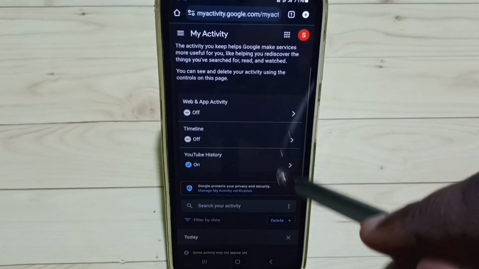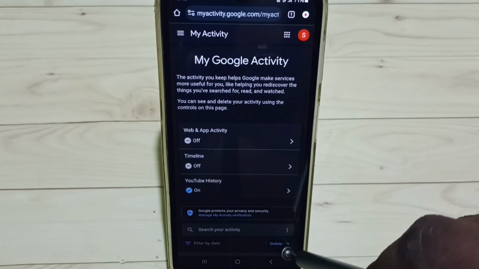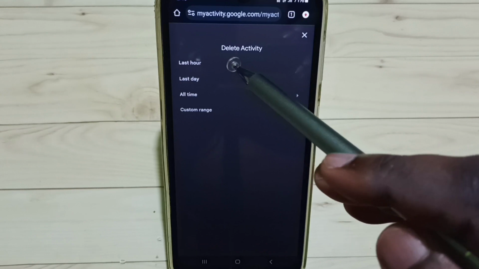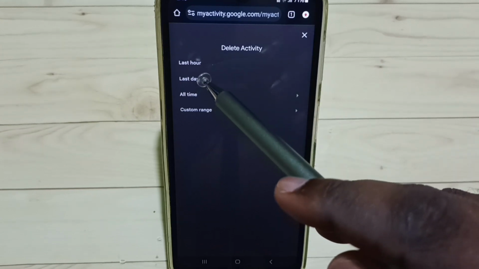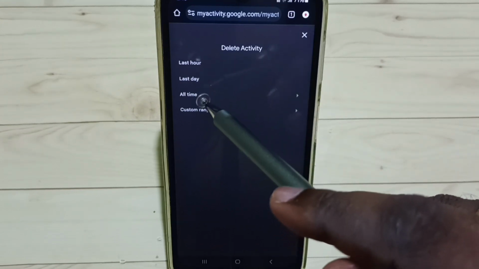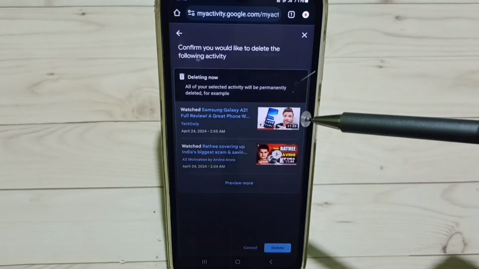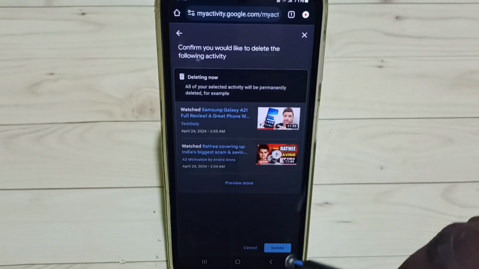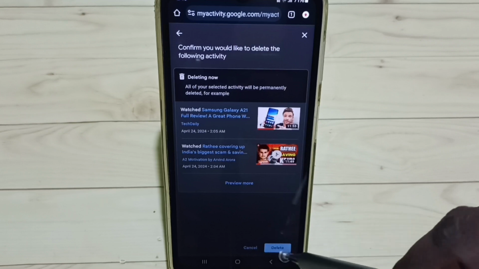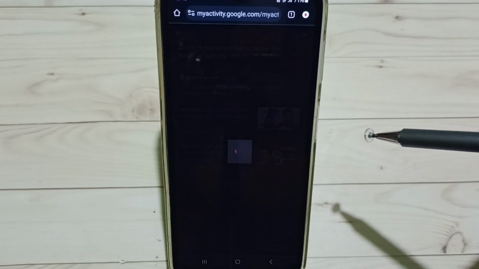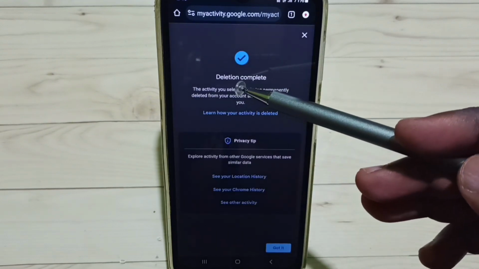Go down. Tap on this delete. Tap here. Delete activity: last hour, last day, all time. Tap on all time. So now we can see the activities here. Tap on delete. Tap on this delete button. Done. Deletion complete.